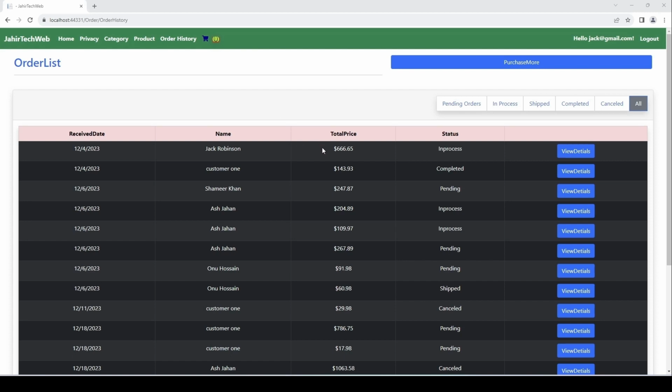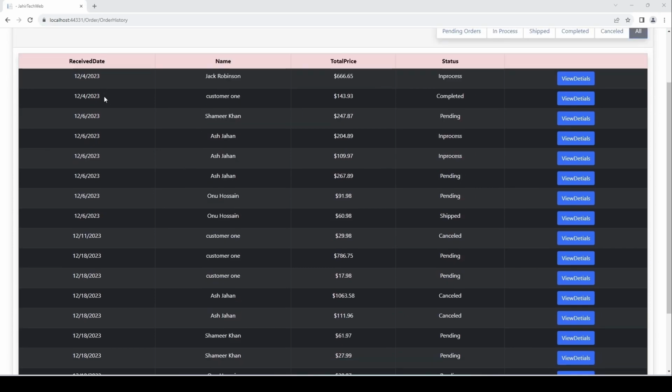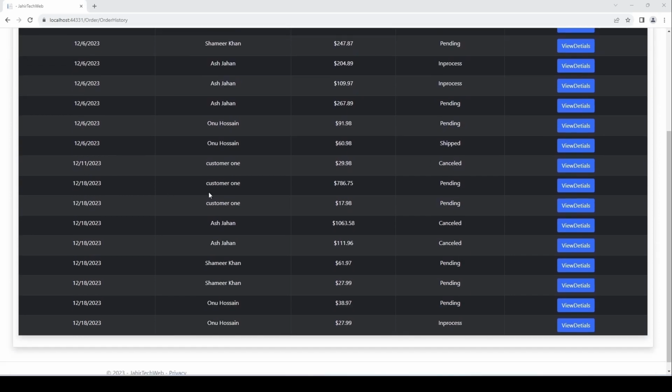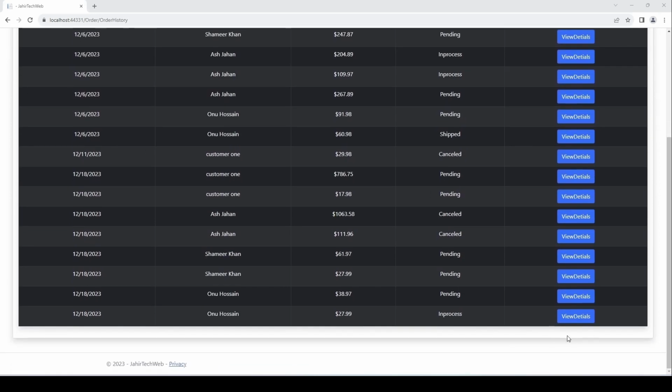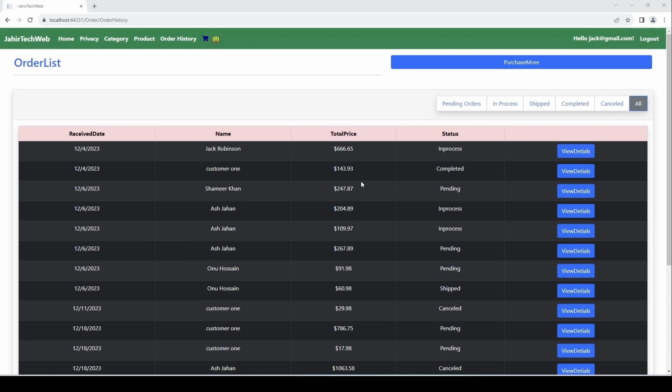In this video, we'll go ahead and implement a function which will only load 10 or 15 records from the order history table, and then the user can click on next to load the next data from our database. We will do it using jQuery DataTables. So let's go to our Visual Studio.